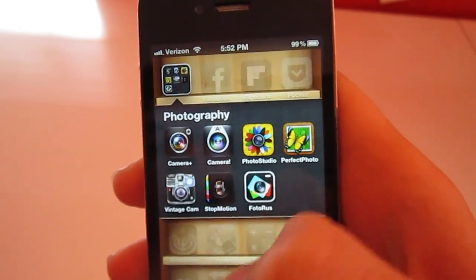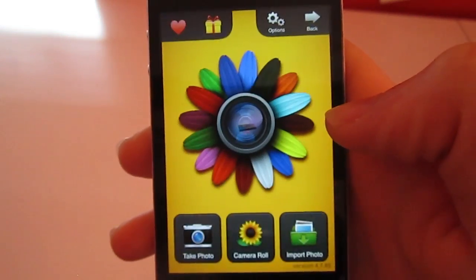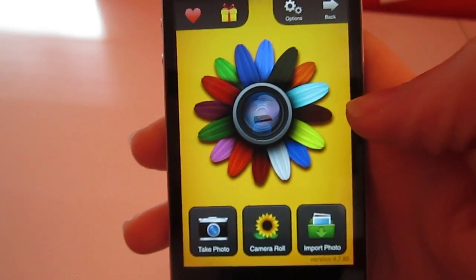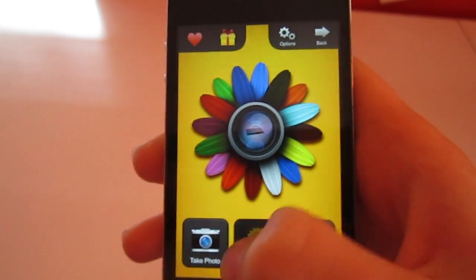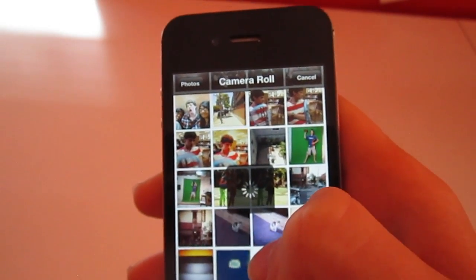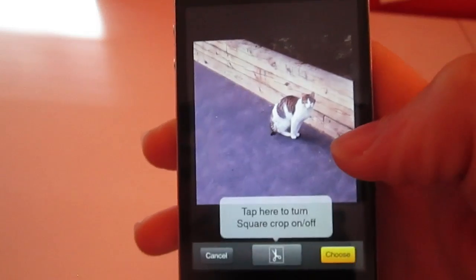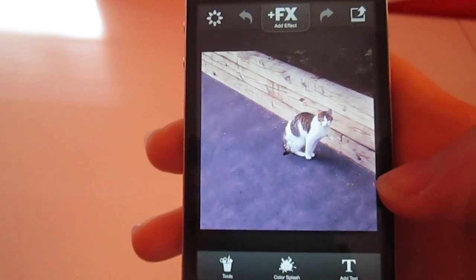Next up, we're going to look at Photo Studio. So we get the option to either take a photo or choose a photo from your camera roll. So I'm just going to choose a photo from my camera roll for now. I'll pick this photo of a cat. So we can crop it if we wanted to. I'm just going to choose that right now.